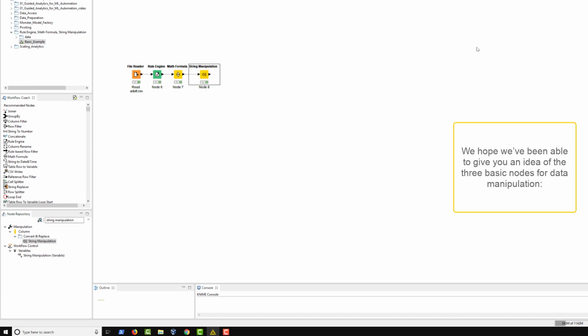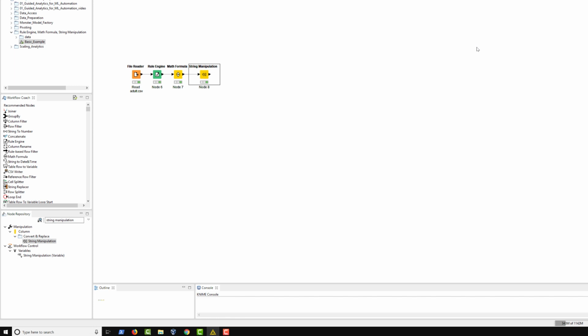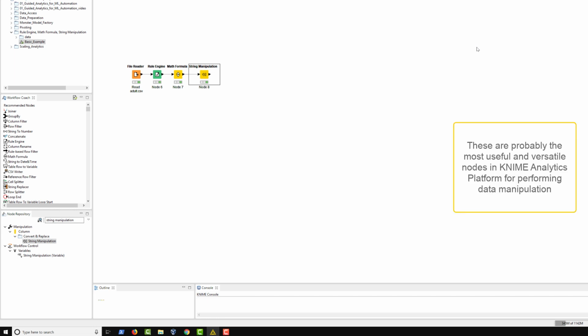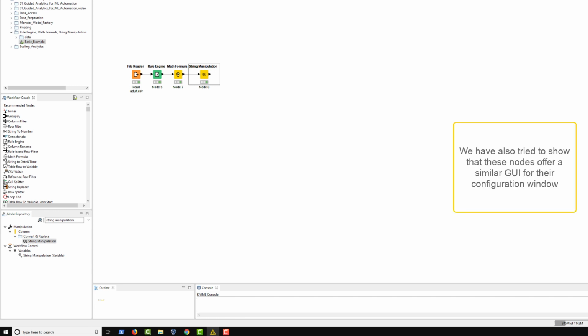We hope we've been able to give you an idea of the 3 basic nodes for data manipulation: the rule engine node, the math formula node, and the string manipulation node. These are probably the most useful and versatile nodes in KNIME Analytics platform for performing data manipulation. We've also tried to show that these nodes offer a similar GUI for their configuration window. The key difference in all those configuration windows lies in the different lists of functions.